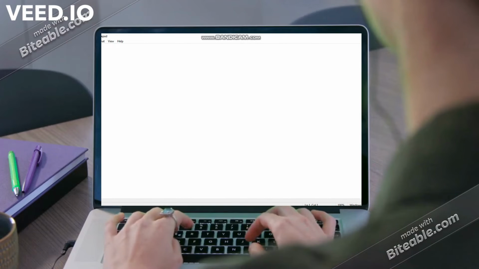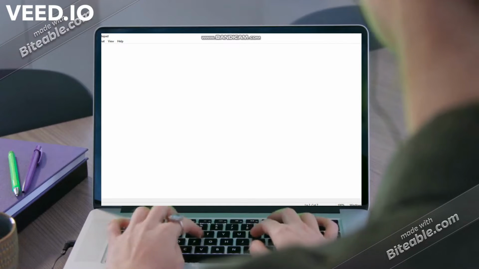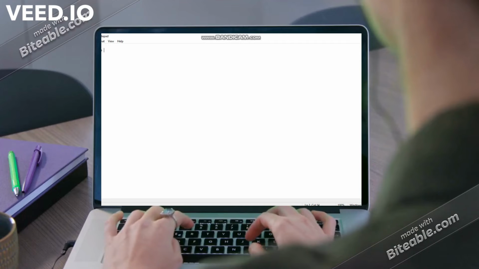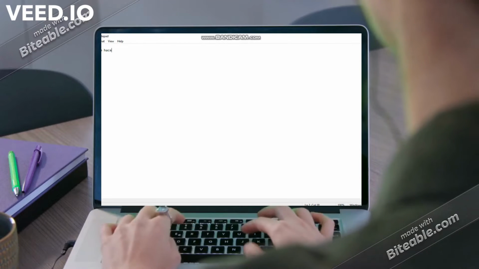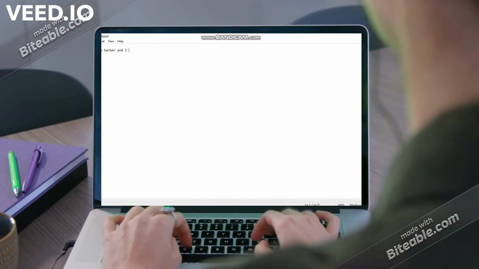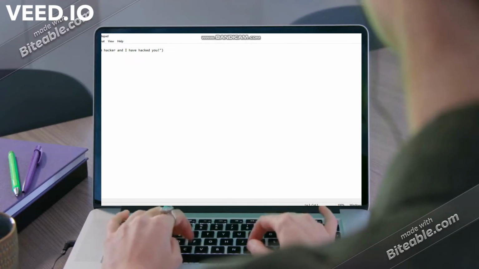So check it out. First type do, then press enter. On the next line write the short form of msgbox, that is msgbox. Then, without a space, add inverted commas, and in them type anything you want to display on screen. As I am typing, I am hacker and I will hack you. Then press enter. On a new line write loop, and your virus is completed.